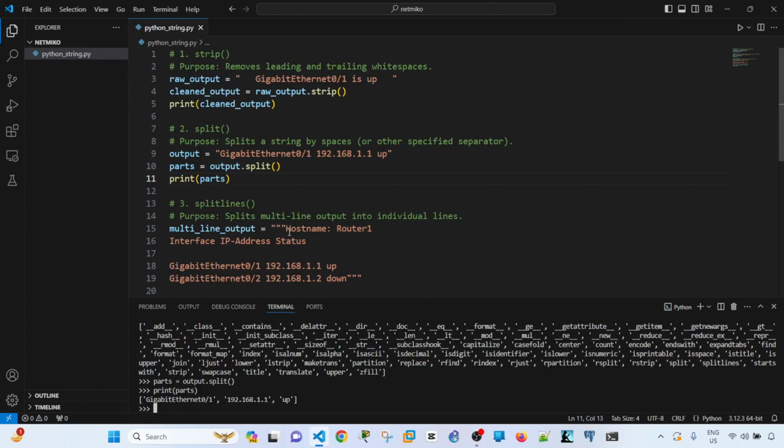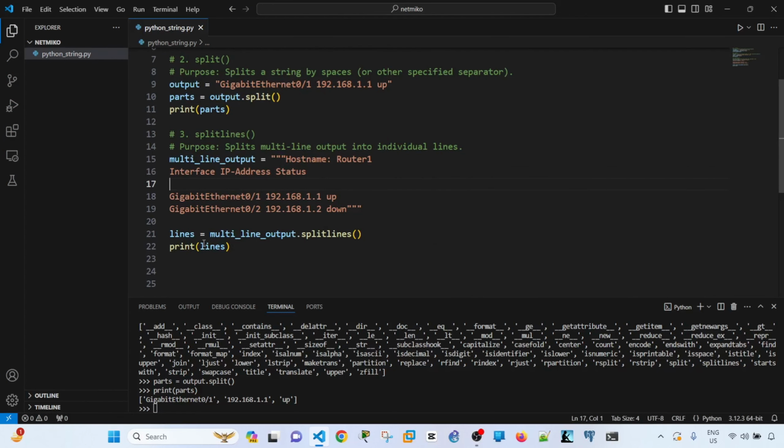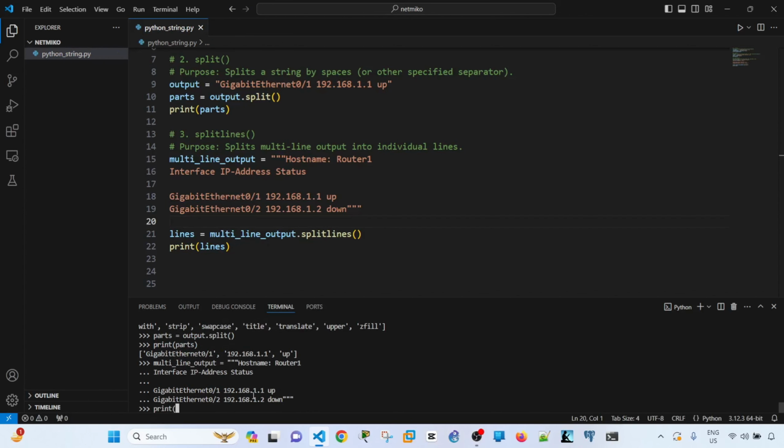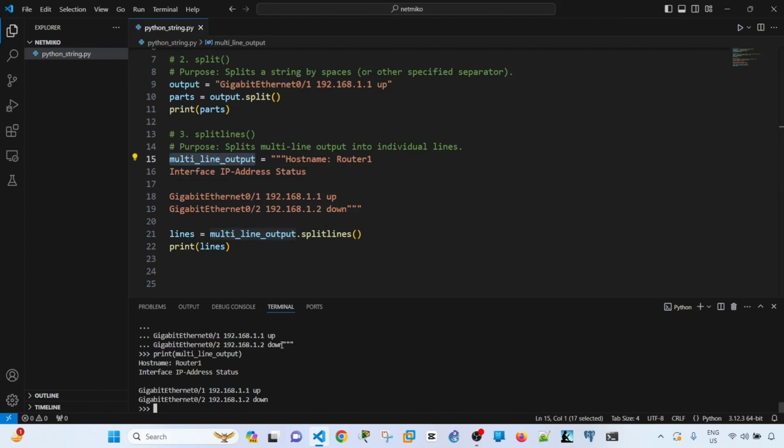Okay, last but not least is splitlines. The purpose of splitlines is to split multi-line output into individual lines. So I have this multi-line output here, or string, and I can just copy and paste this. If I print this variable, we see that there are spaces, right? So now to split this multi-line output into individual lines, we can use the method splitlines.